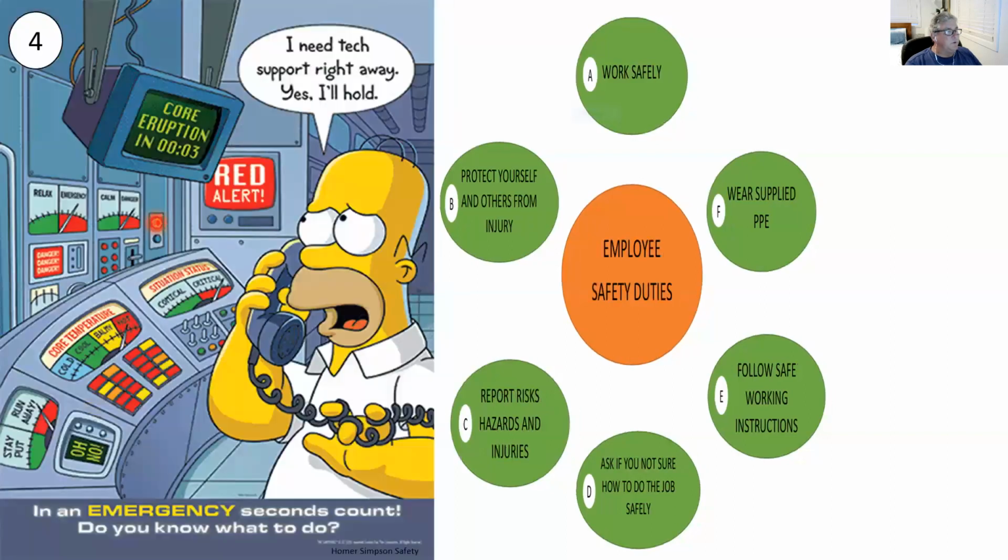So we'll move on to the next slide. We've got number 4. What bubble do you think best describes this scenario? This could be a tricky one. Ask if you're not sure how to do the job properly. Correct. Very well done. That's what I was thinking too. So if you're not sure, ask somebody.